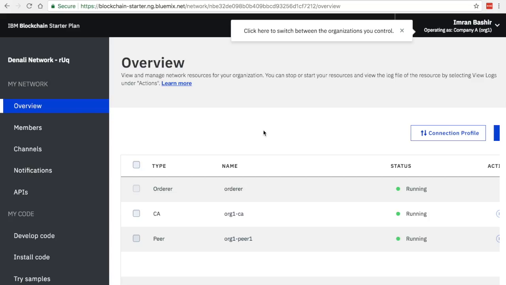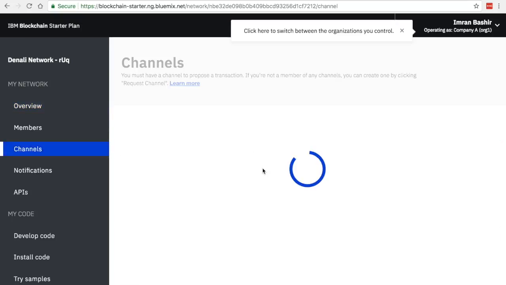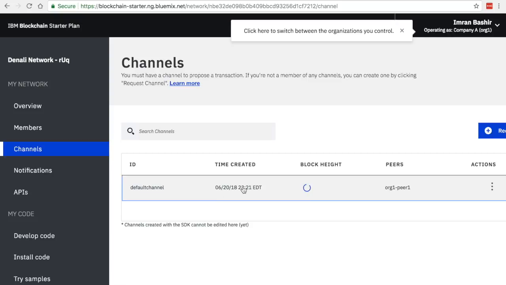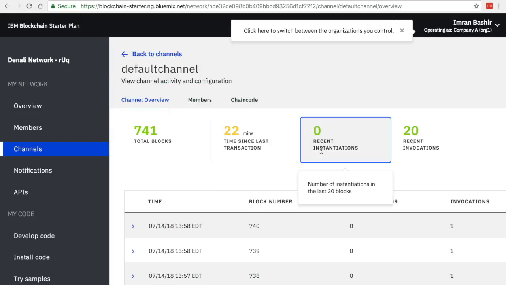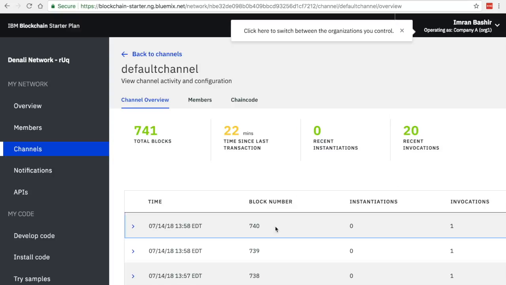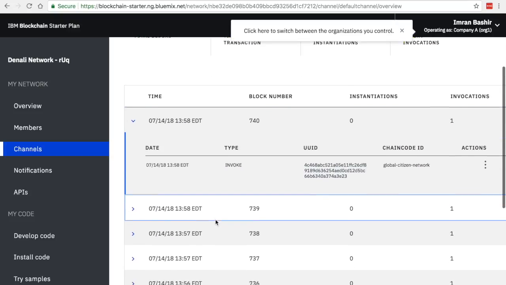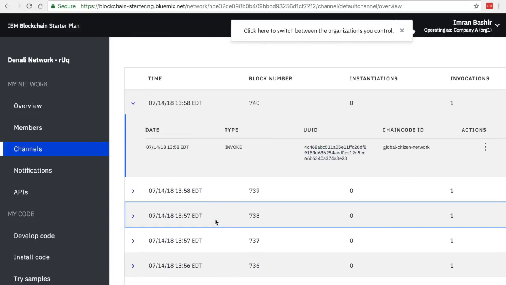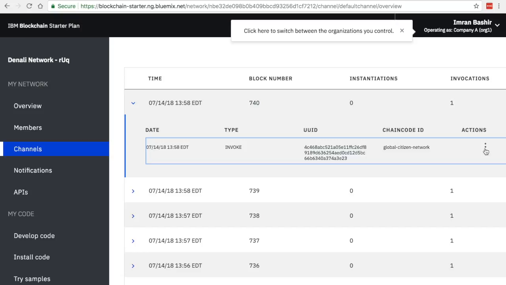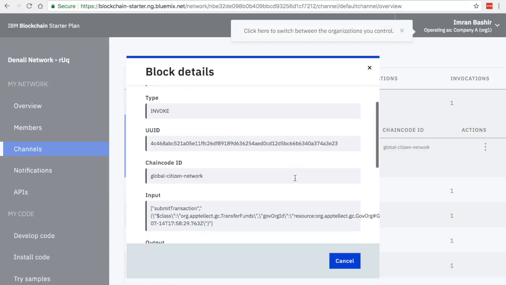So here we are looking at the IBM Starter plan that's running the network, the Global Citizen Network. We'll quickly go to the channels and look at the transactions. There's only one default channel, and it has 741 blocks. Let's take a look at the last block. That should be a transaction to transfer funds of $5,000 from Gov2 for Pledge 2. So let's take a look at the details.